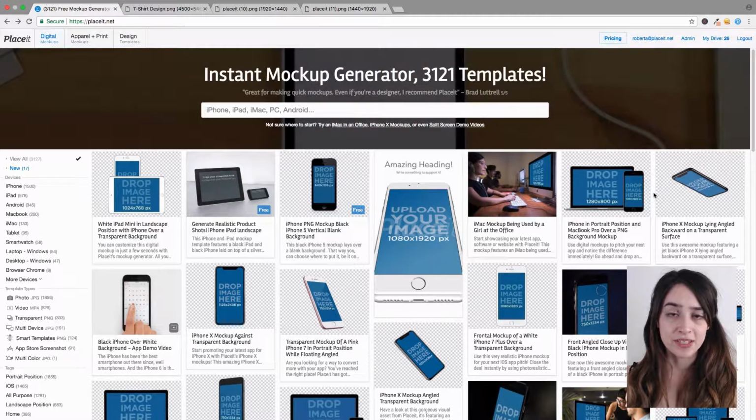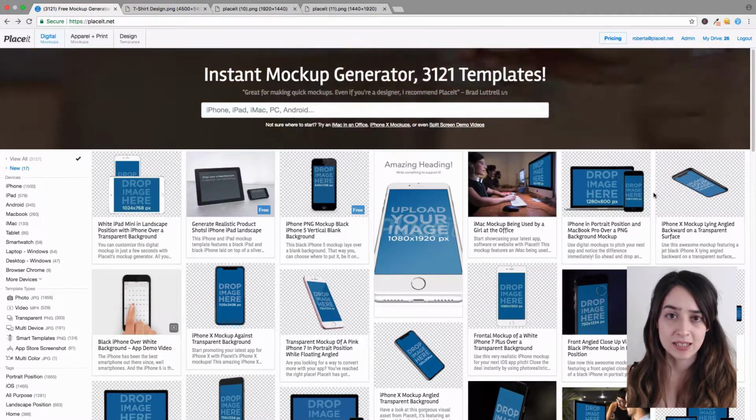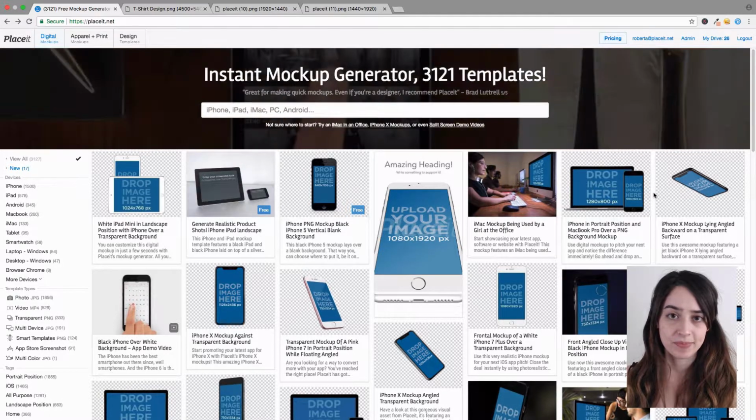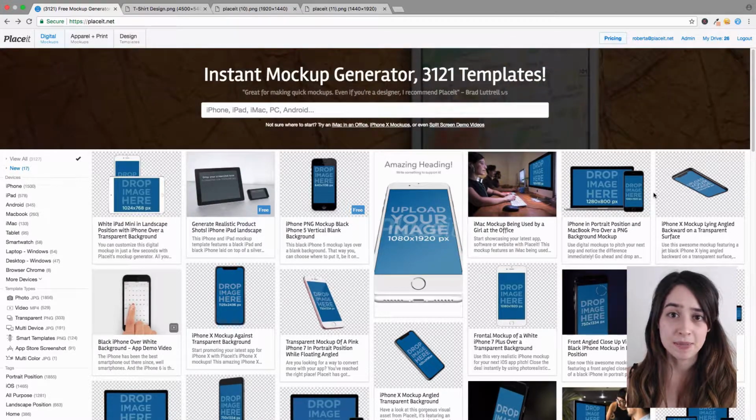In this video, we're going to take a look at how you can put your designs onto mockups and use these to promote and advertise your brand or products. With your Placeit casual subscription, you have access to 9 high-resolution mockups every month.